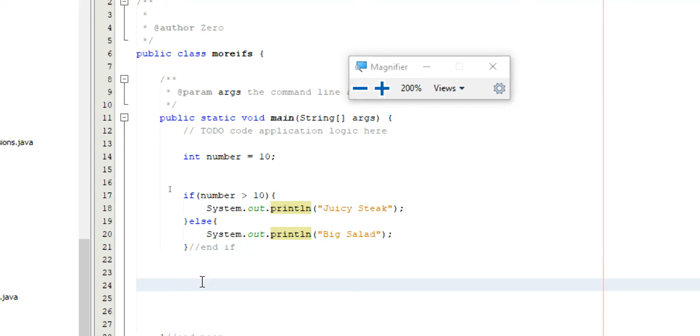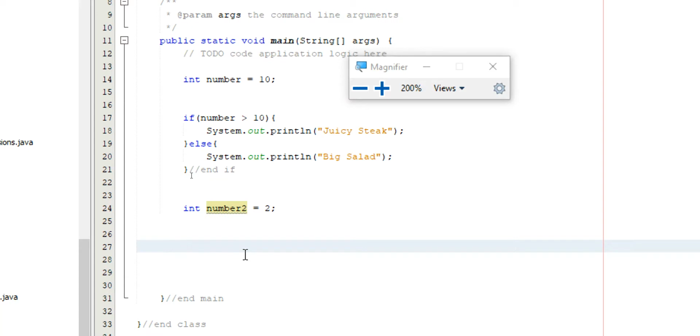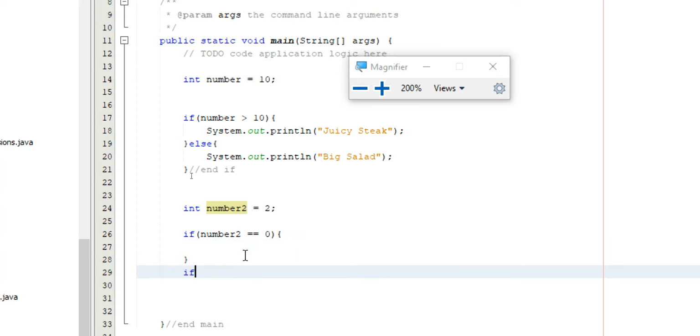So let's try multiple questions. Let's say there's more than two answers to this particular question. Let's say I have an int number2 equals 2, let's say. And I want to do something if this is 0, or if it's 1, or if it's 2. Now the way most people write this, if number2 is 0, and then they'll write if number2 is 1.